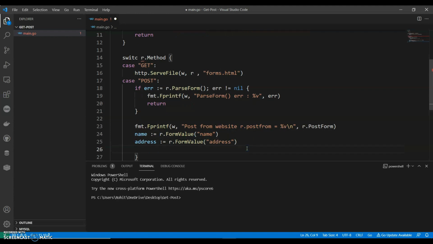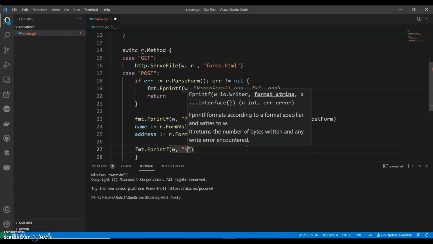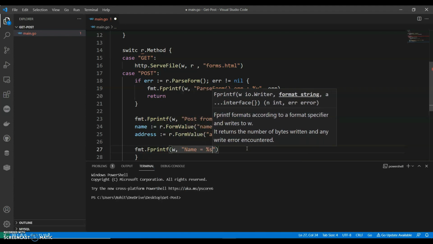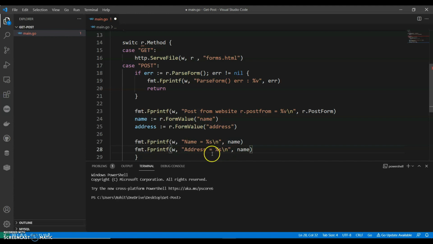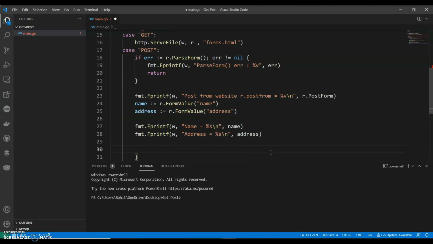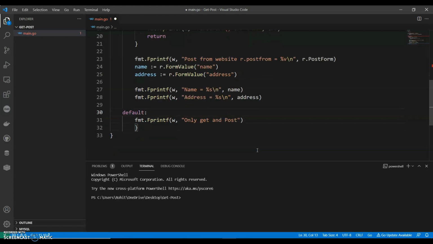Okay, and then we can say fmt.Fprintf(w, "Name = %s\n", name). Okay, and we can copy this and change to address. Okay, and let's have a default: we can say only GET and POST methods are supported.